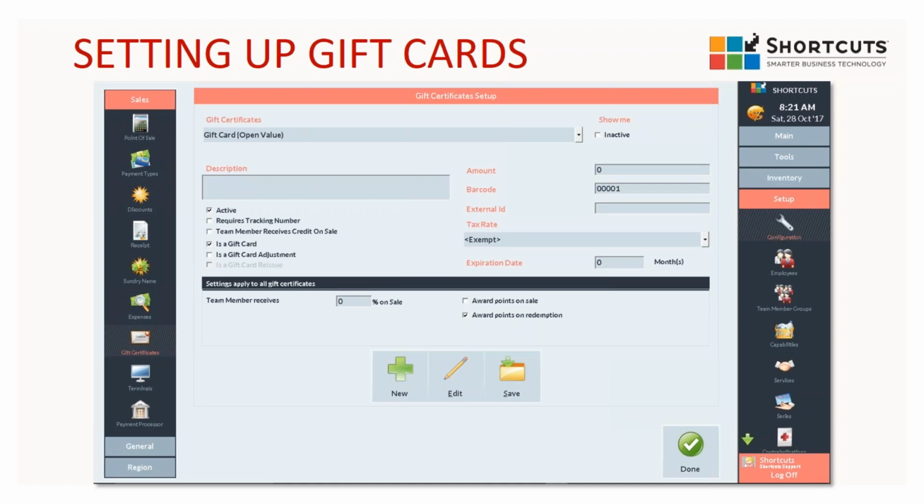However, we are not going to select requires tracking number. And there's a reason for this. Shortcuts will actually generate a list of numbers that are supposed to be printed on your cards. If you're working with a local printer, then you want to give that local printer whatever numbers we assign to you.